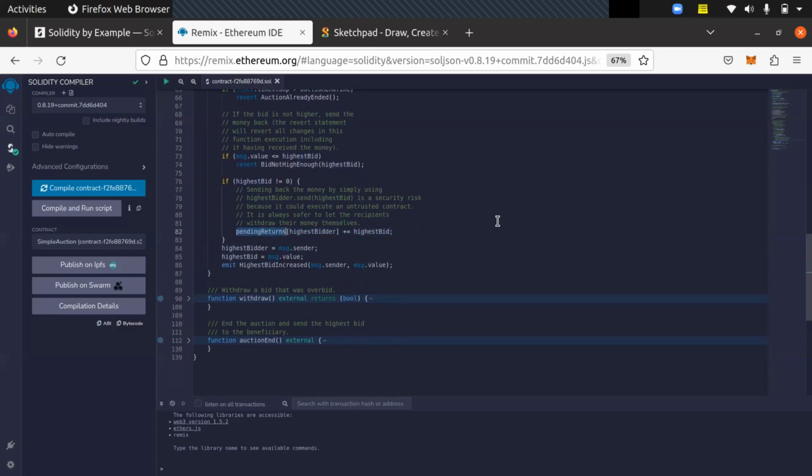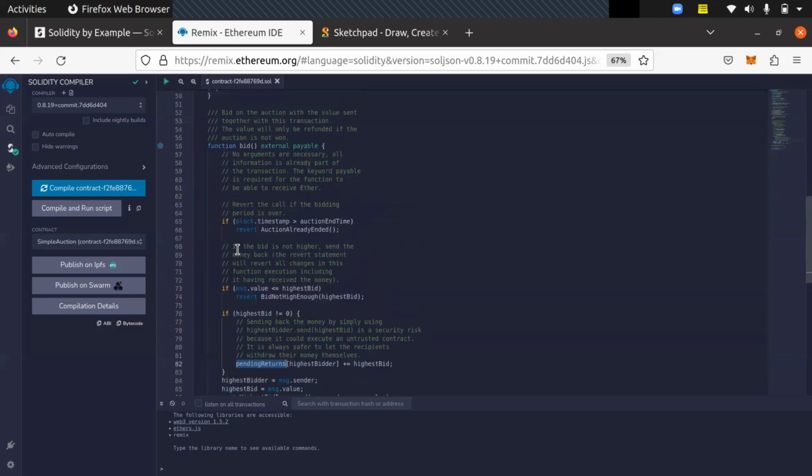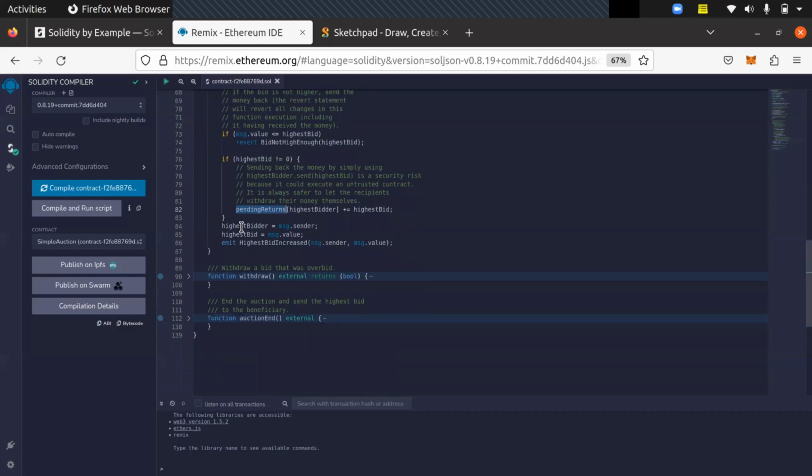So now that we got that out of the way, as the caller of this function, we will set message.sender to the highest bidder, and we will set the amount that we sent in to the highest bid. And then we'll emit our event. So anyone listening to the blockchain can now know that the highest bid increased, who placed that highest bid, and the value that they put in.